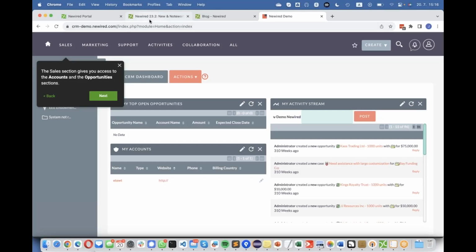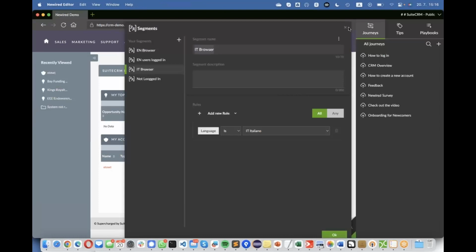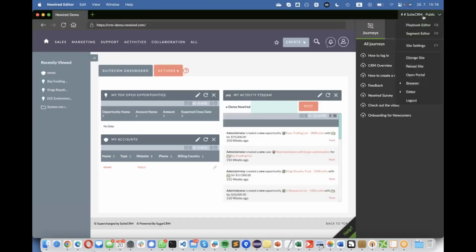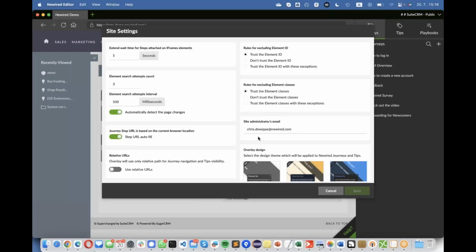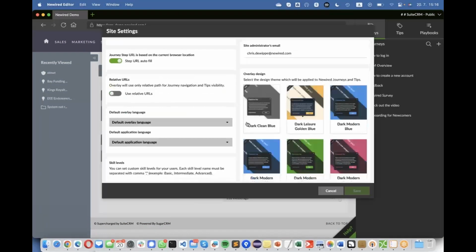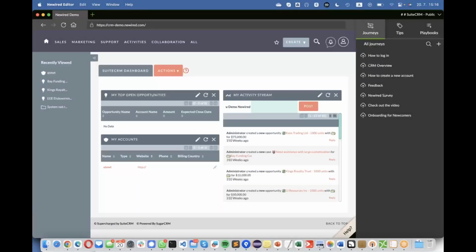But what we have also listened to, or what we have heard from you, is that it would be great if we provide some more options to select default themes. So anytime I go to the site settings in my editor or in the portal, you see that I can adjust some of the criteria, but I can also select different themes. And we have just launched, I think, 6 more themes that you can pick from.